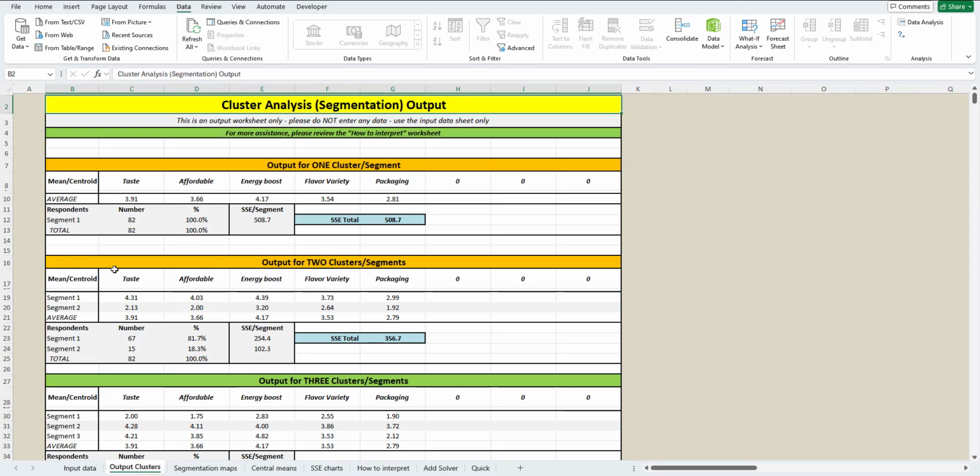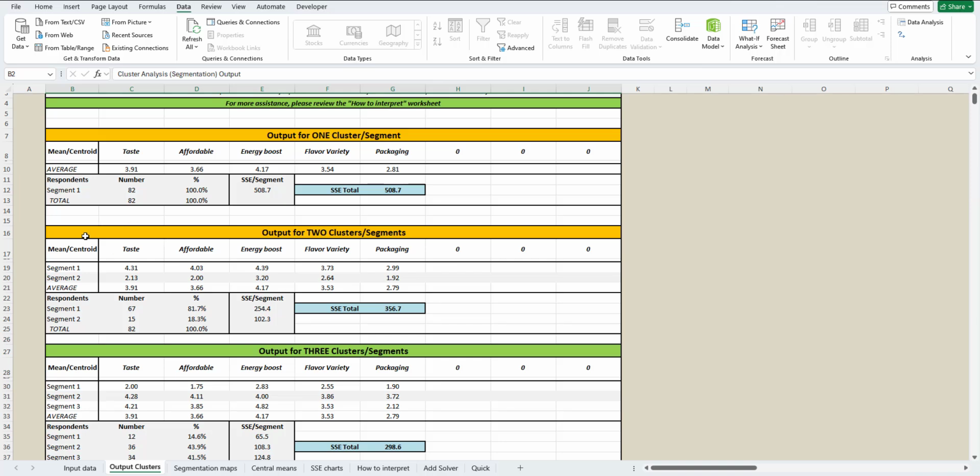data. Now notice that when you look over here, the 2 cluster solution shows you the mean ratings for each of these attributes for segment 1 and then for segment 2. Okay, and it also shows you the number of respondents in segment 1 and 2. And you can see that in segment 2 there's very few respondents. There's 15 and there's 67 in the other one.